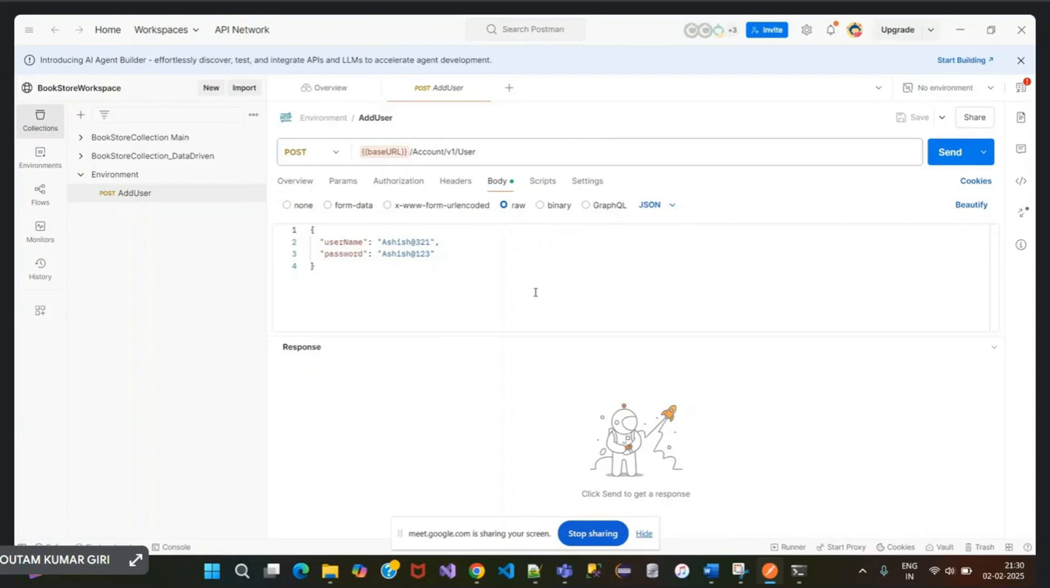In order to test any APIs, Postman is one of the tools. Soap UI, Postman, Swagger, these are tools which we use in order to test APIs. Not only test, we can develop, we can test, we can document, we can do n number of things using Postman.